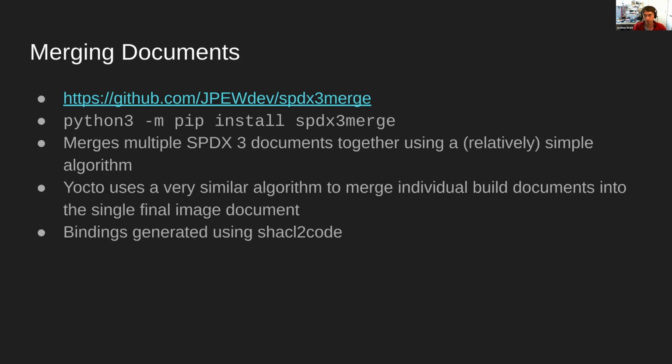There's another one I wrote called SPDX3 Merge. Again, you can install this with pip. Basically, it just merges multiple documents together. And if you've ever listened to me give a talk about SPDX2, one of my biggest complaints was that you can't merge documents easily. It was just really hard. It is much easier with SPDX3. There's a relatively simple algorithm you can use to merge documents together. Yocto actually implements this algorithm.